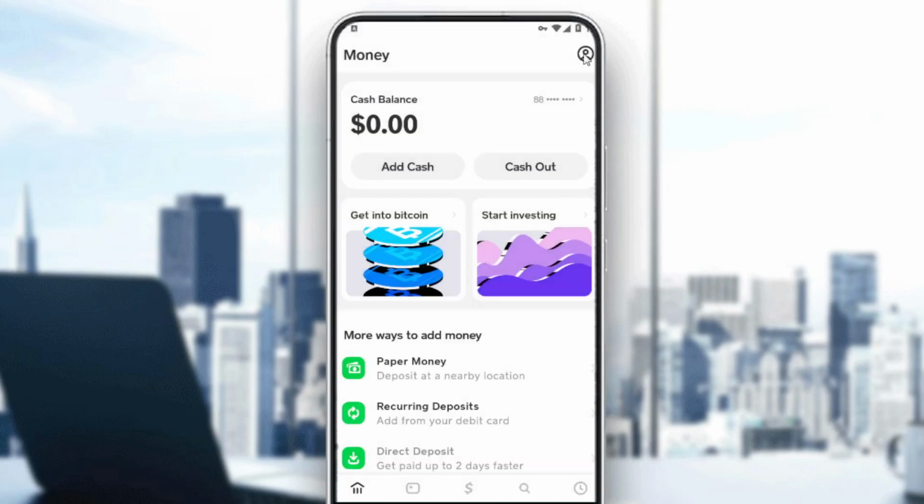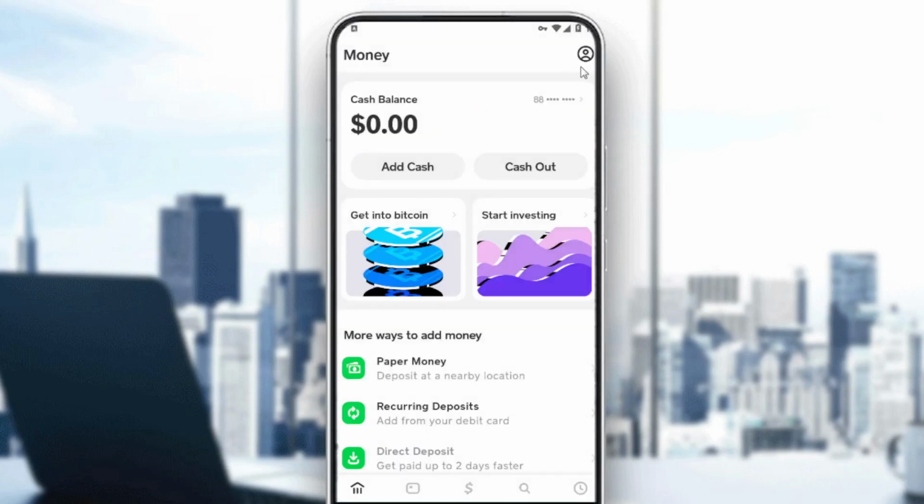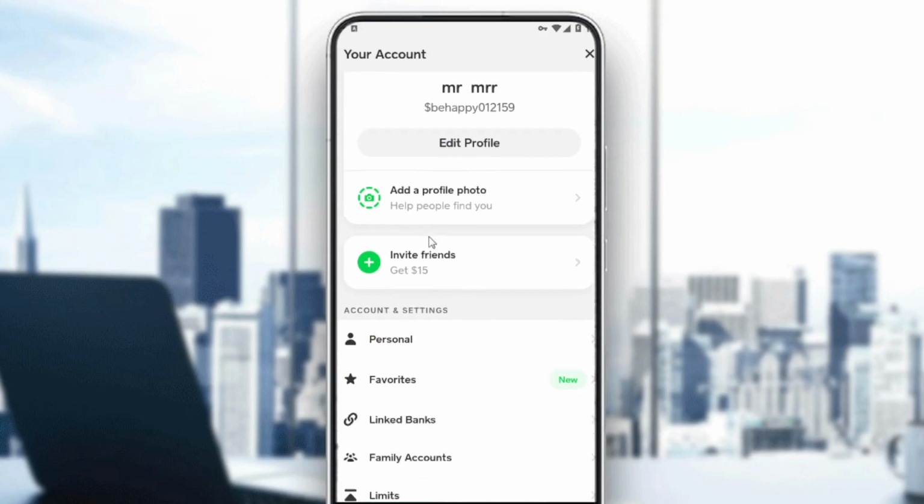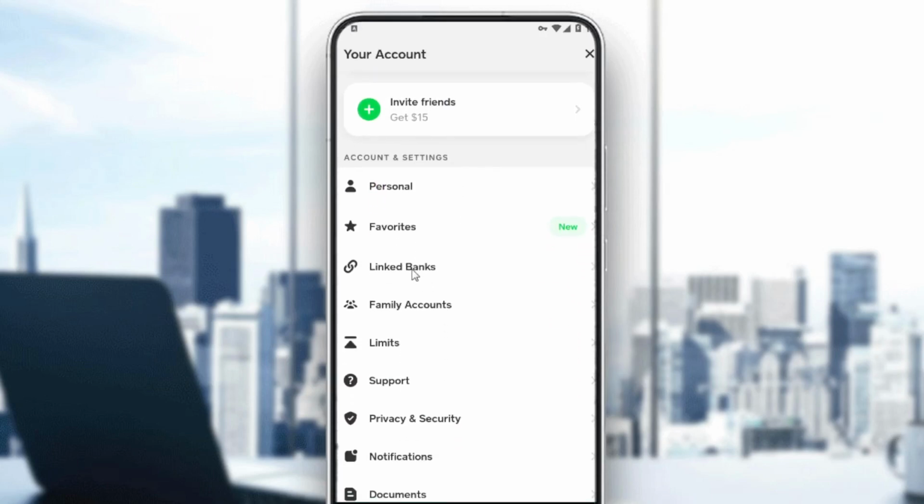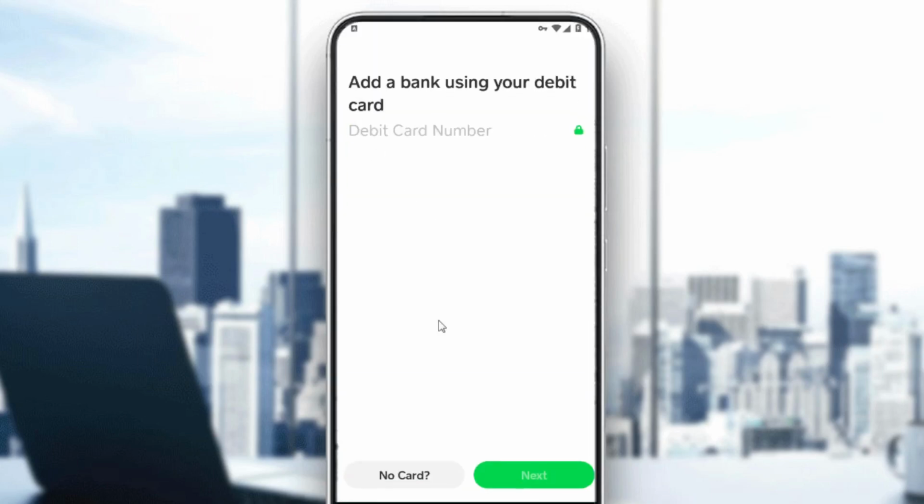Of course, to deposit to your bank, just go here and click at your icon at the top right corner and scroll down a bit until you find linked banks. You can click here at the plus icon and choose add a bank using your debit card. Of course, after that, just enter all the information.